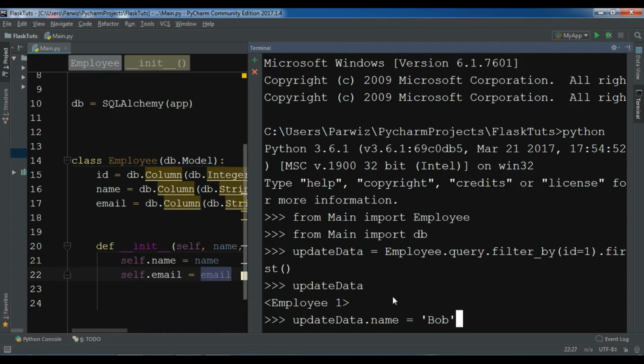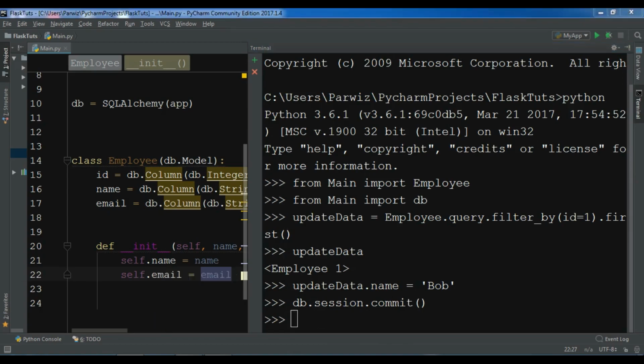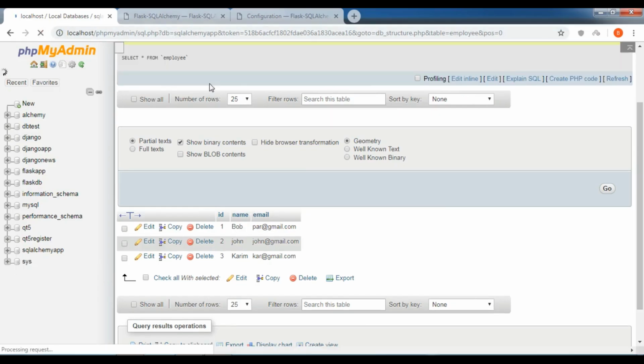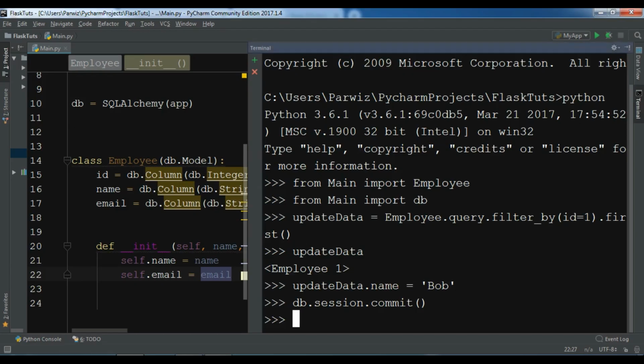Okay, and you need to db.session.commit. Now let me just check my database. Now we can see that our first data is changed. Also, you can change the email address if you want.